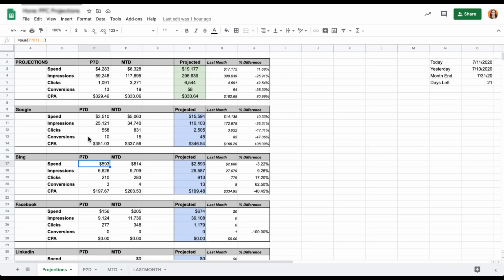And then I have it populated in this Google Sheet, in this cell, to sum all of the spend for that date range. The nice thing is each of these is identical because I have them set up so that I have different tabs for past 7 days, month to date, and last month, so that I really only have to write this formula once.